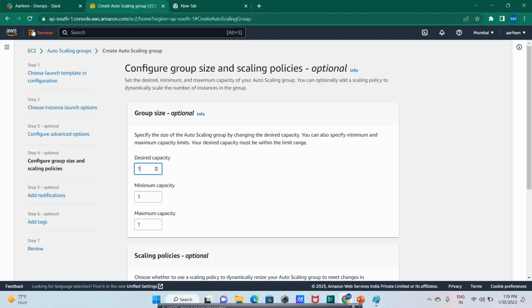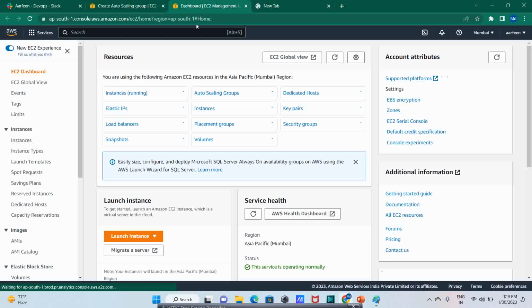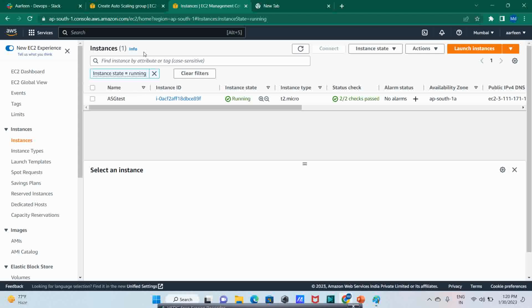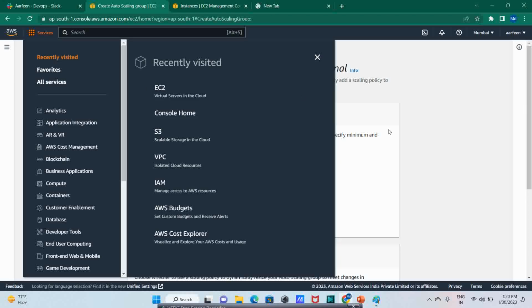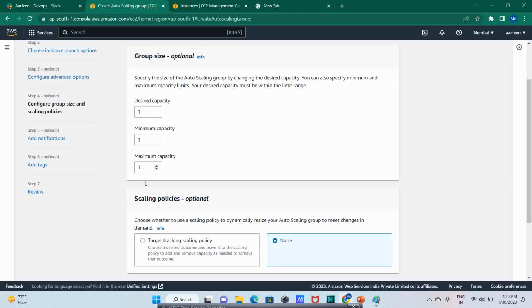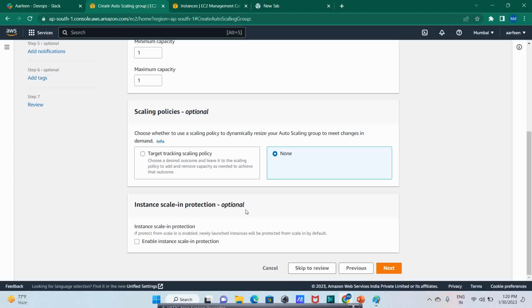Now I'll show you how many instances are in a running condition. You can see there is only one instance running here. I will not create the instance now; automatically the instance will be created. How will it be created? We are giving desired capacity as 1 and minimum capacity also as 1. It can be the same, but it cannot be less than the minimum capacity.